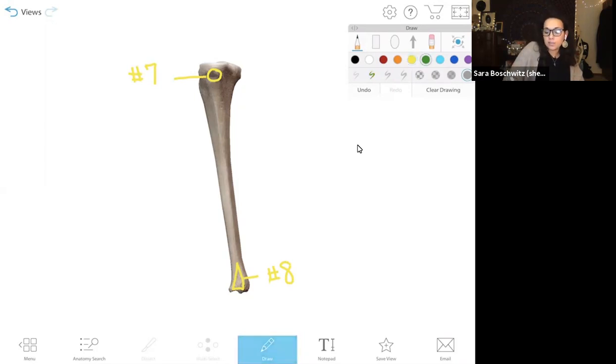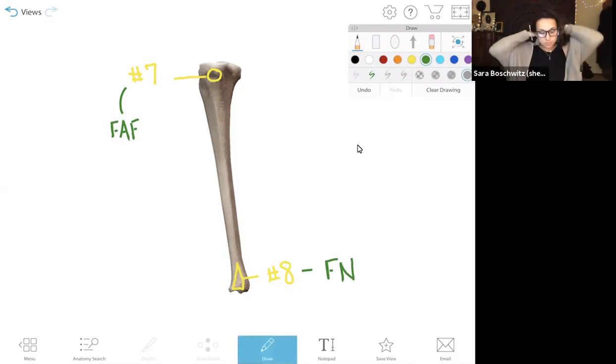That's so nice and quick. So number 7, it's going to be the fibular articular facet. Yes, it's the fibular articular facet, even though it's on the tibia, because that's one of the sites that the fibula articulates with. And then the other site is going to be on the same side. Number 8, that's going to be the fibular notch. Right, so the other area of the tibia that the fibula articulates with. All right, so write these down, and we're going to move on to the posterior portion.